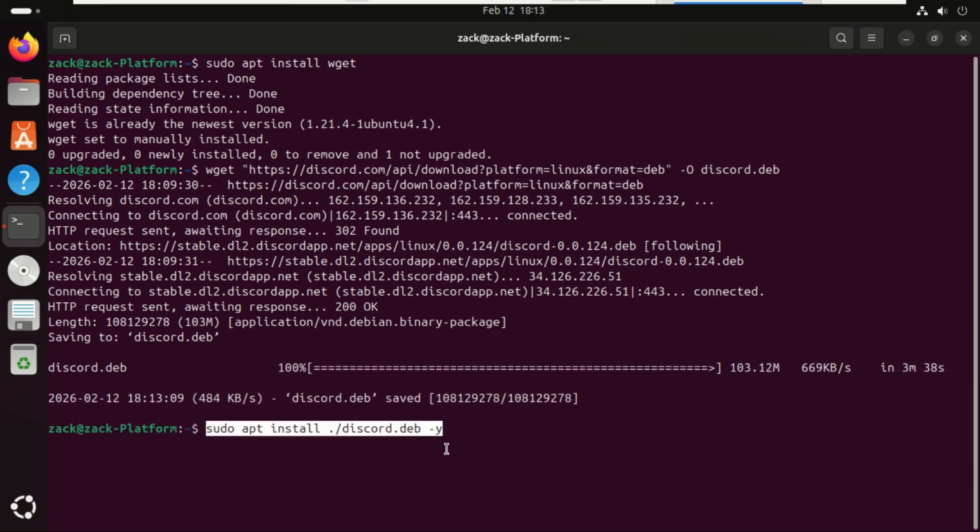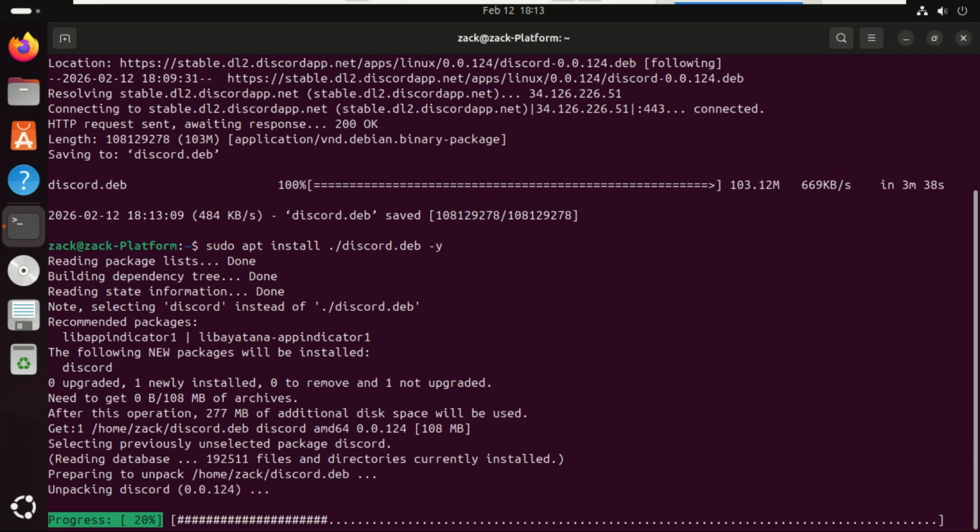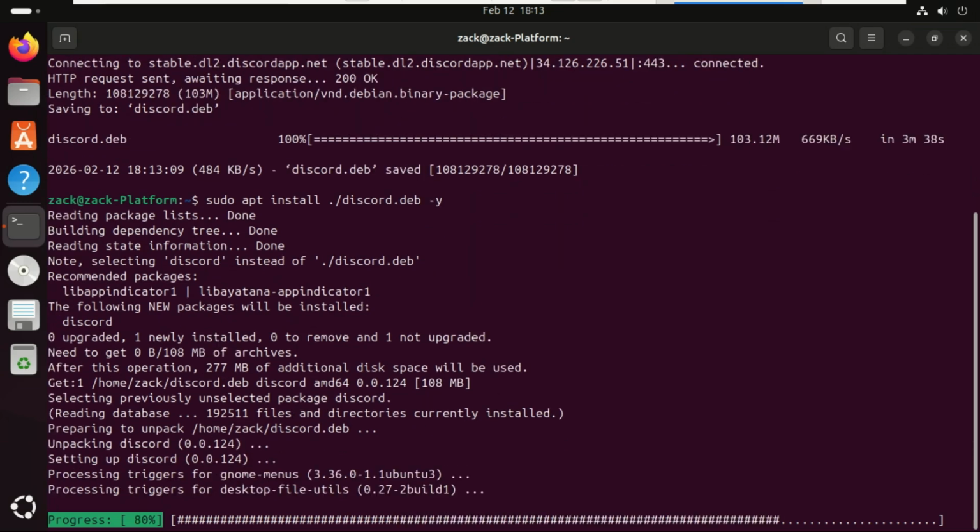Next, install Discord using this command. APT will install the Discord package and handle all the needed dependencies. Once this completes, Discord should be ready to go.